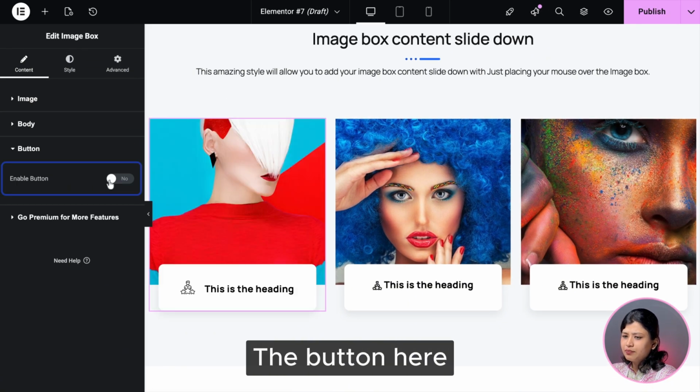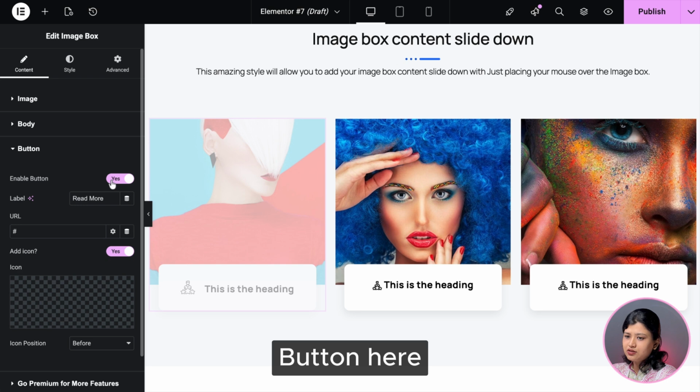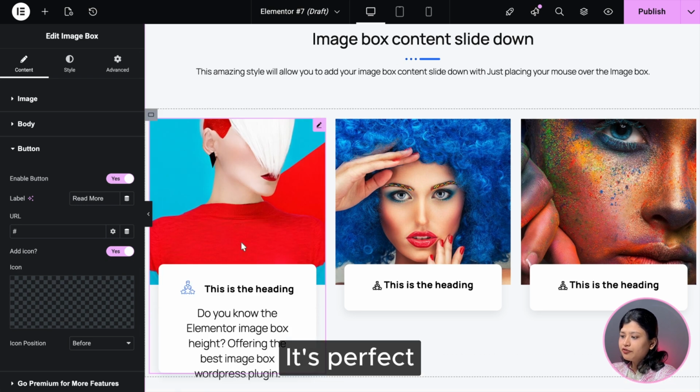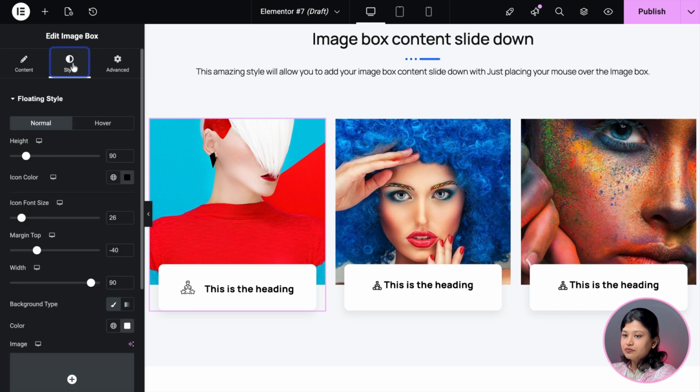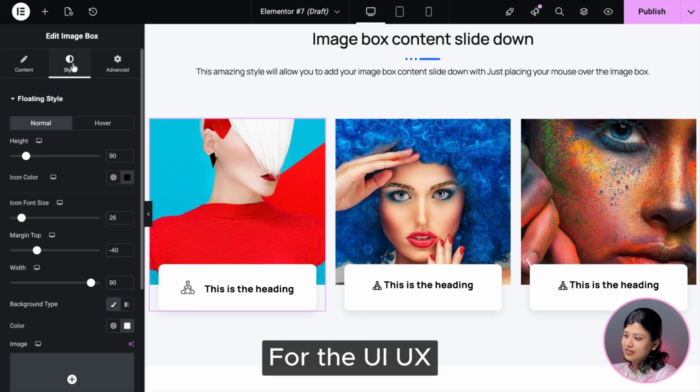Can you see the button here, which is the badge button? It's perfect for highlighting new features or trending services. Add your link here and your foundation is set. Now for the UI UX deep dive.